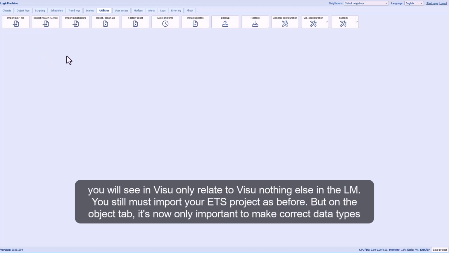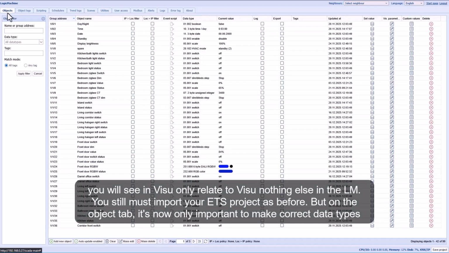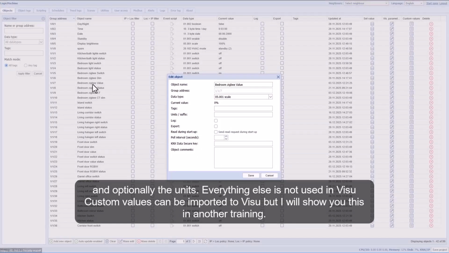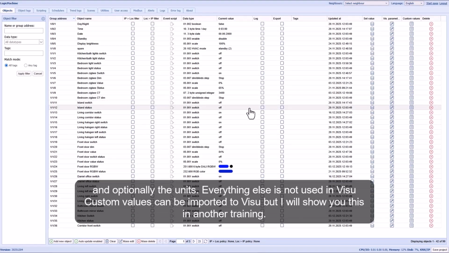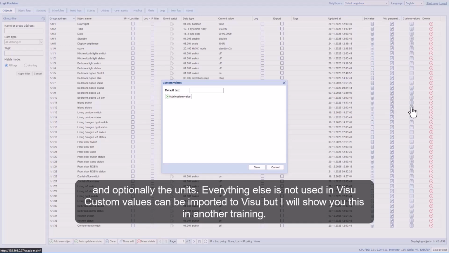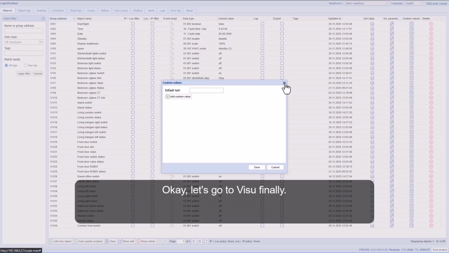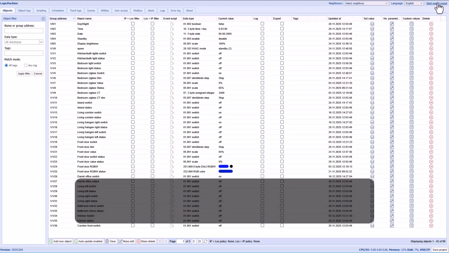You still must import your ETS project as before, but on the Object tab, it's now only important to make correct data types and optionally the units. Everything else is not used in Visu. Custom values can be imported to Visu, but I will show you this in another training. Okay, let's go to Visu finally.